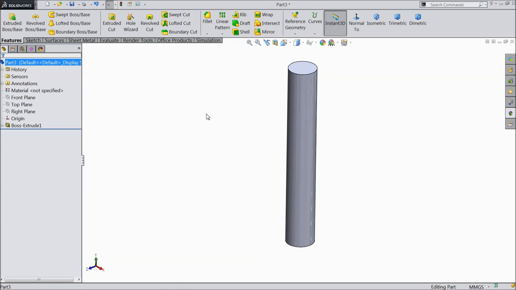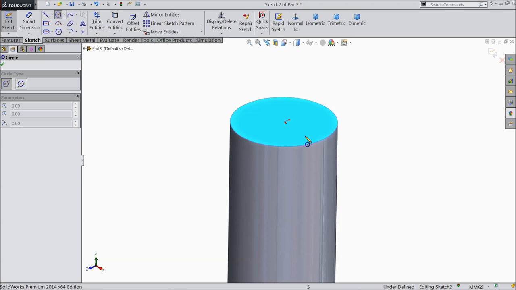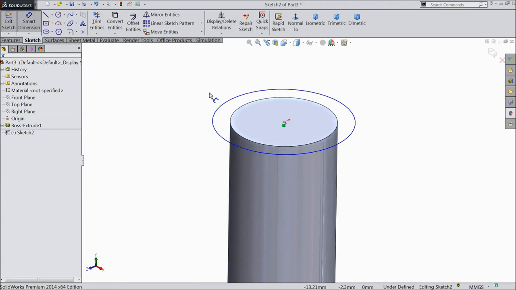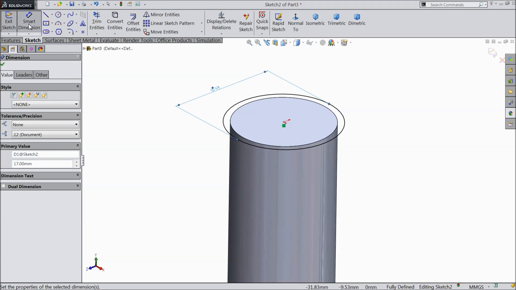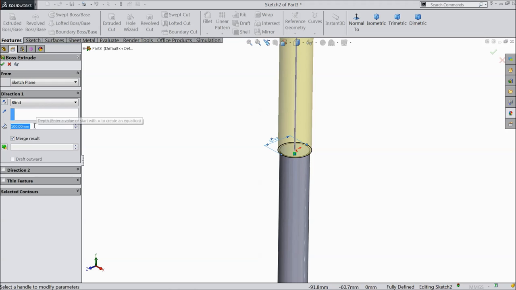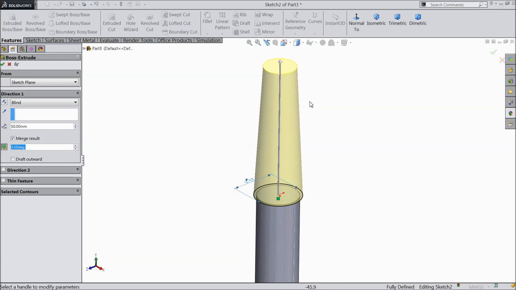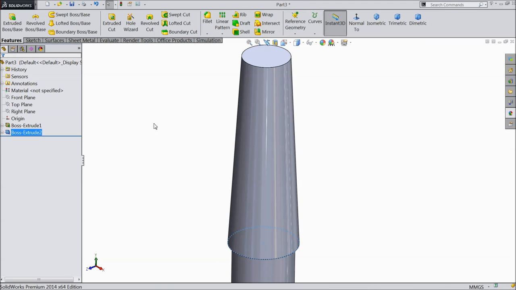Now, select this top surface, sketch. Select circle and draw here a bigger circle. And let's keep diameter 17 mm. And extrude it. Extrude this up to 15 mm and keep the draft angle 3 degree. See the angle, merge result, okay.